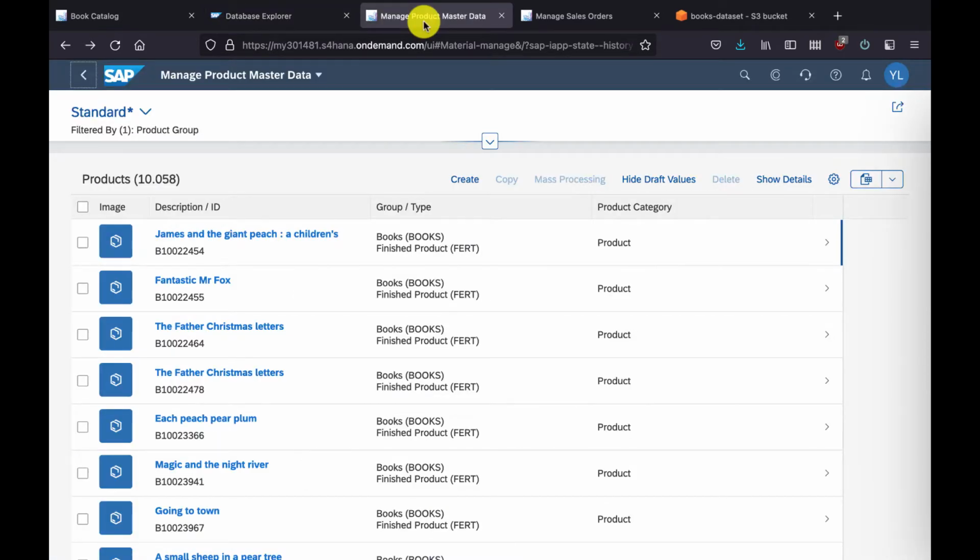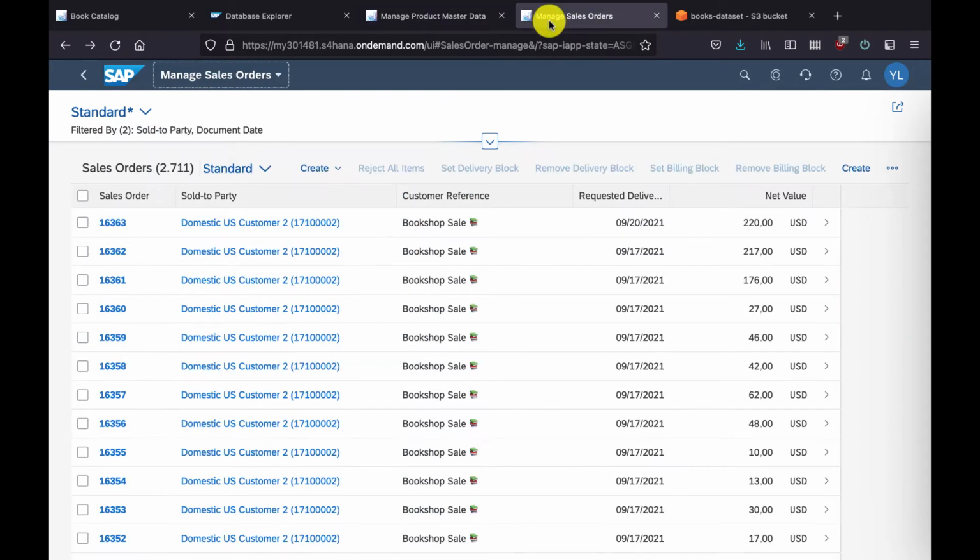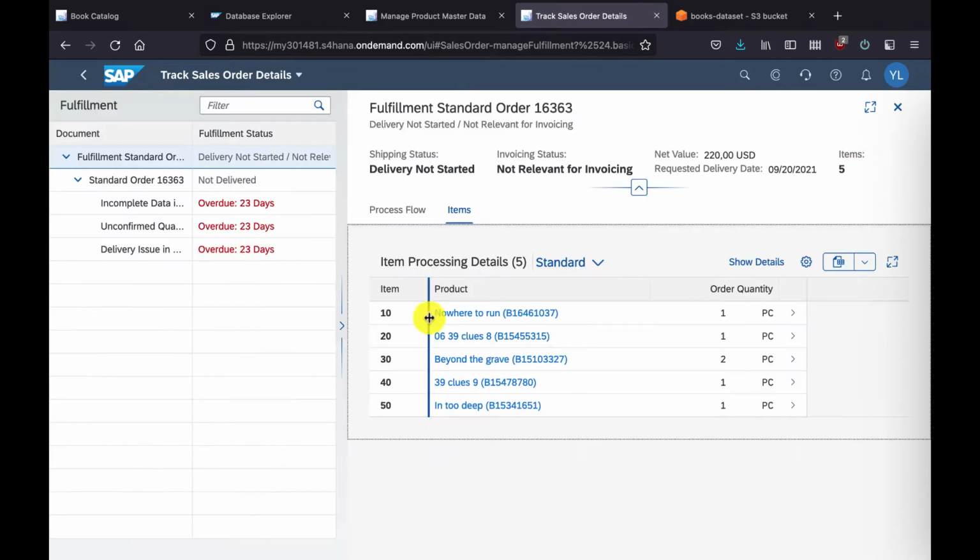The second data source is my S/4HANA Cloud tenant, where we have maintained all the books as products, as well as the sales price, and so on and so forth. And then we have maintained the sales orders since the beginning of 2021. That was the sales order for the book sales. In this book sales order, you have 5 books sold included.